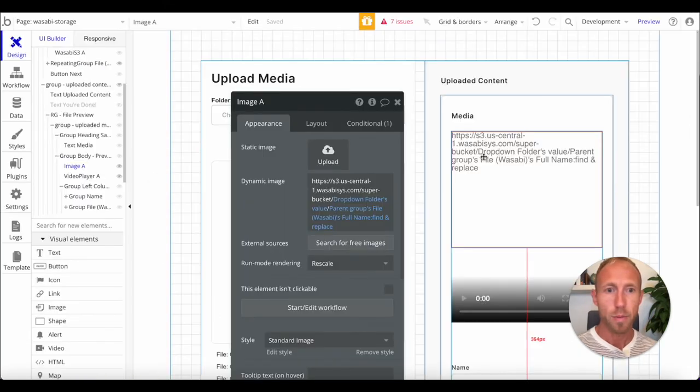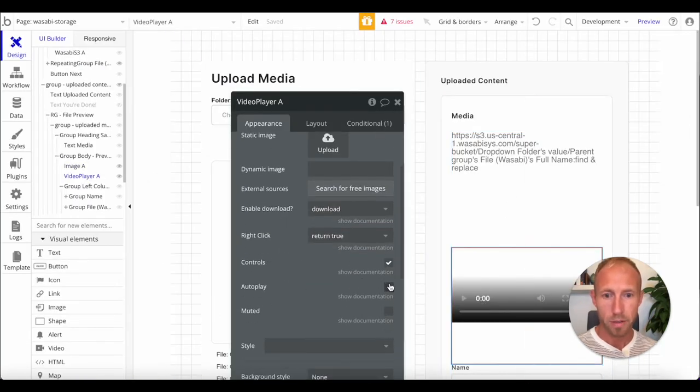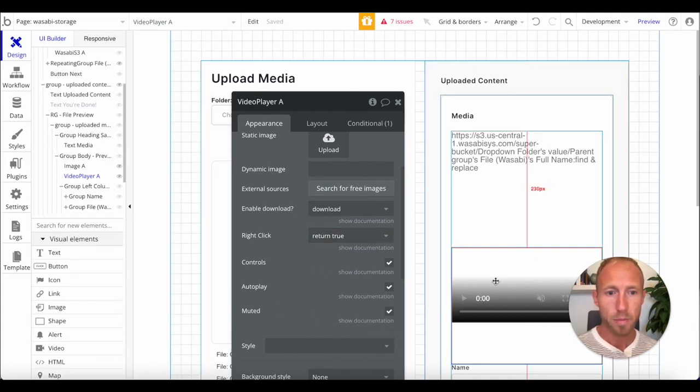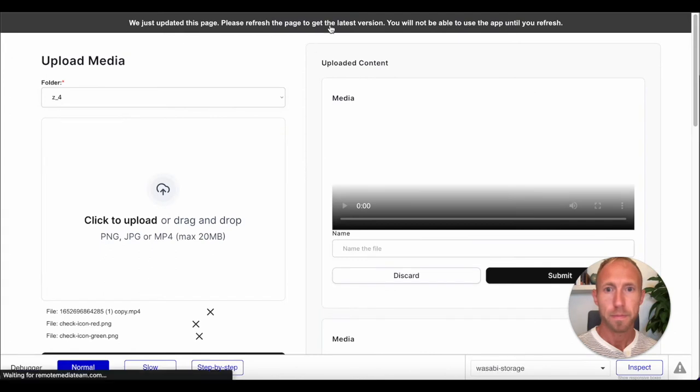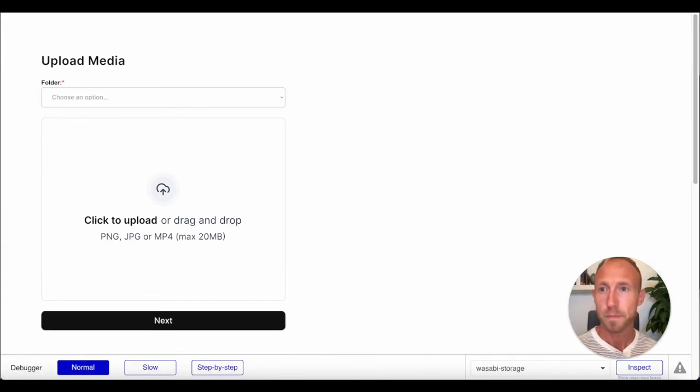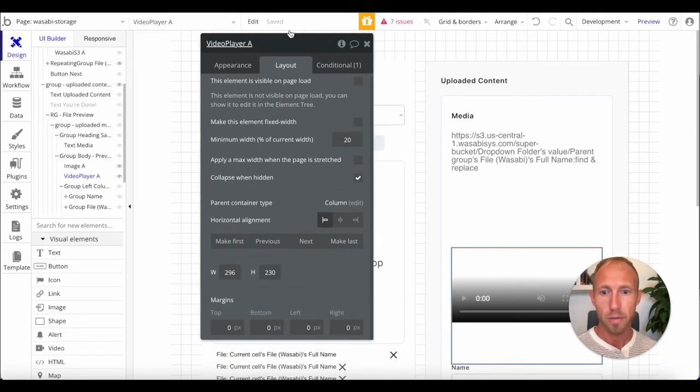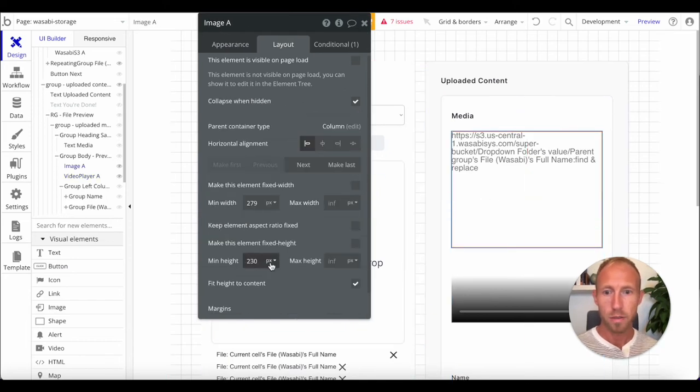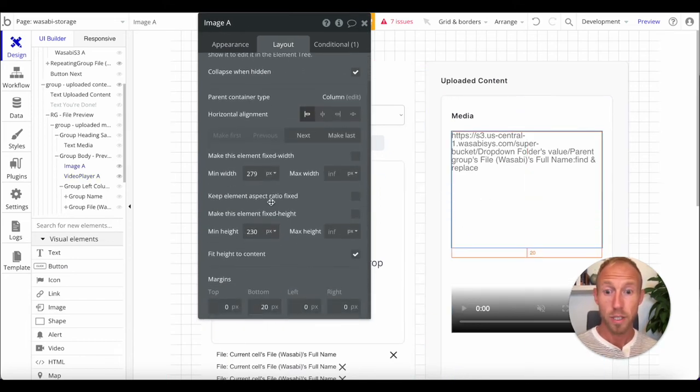Oh yeah, for this maybe we want to set up some things. So maybe we want to have it autoplay muted, something like that. And maybe we'll want to give at the bottom here 20.